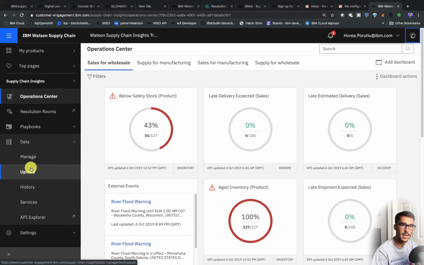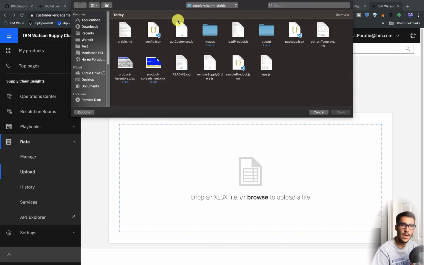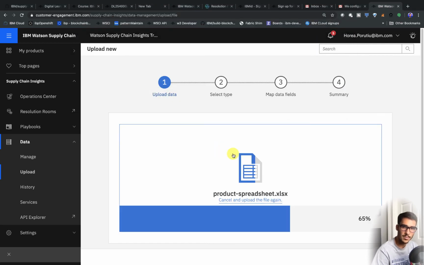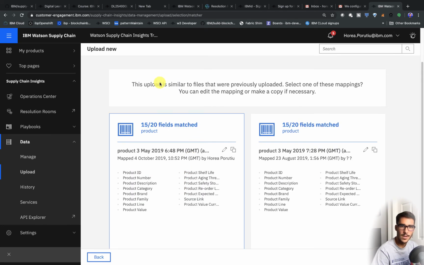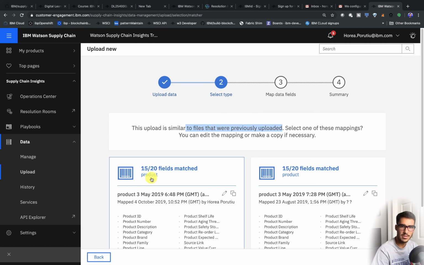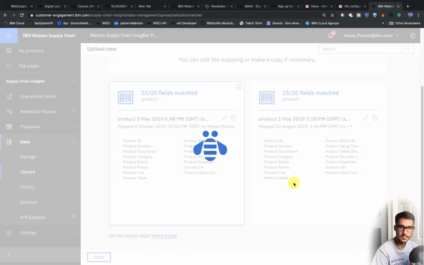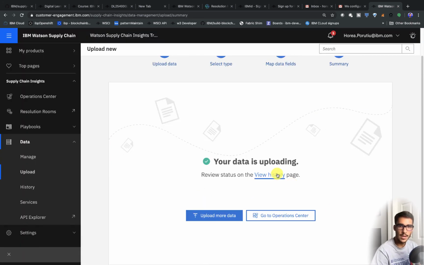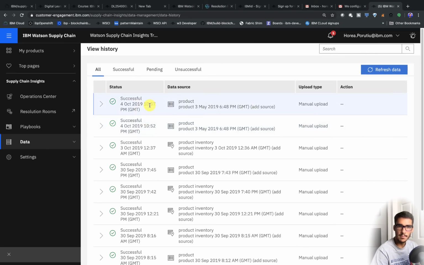That's just some dummy data, but you'll see how easy it is to upload the data into the platform. So we'll click Browse, and we'll go into Work Directory, Supply Chain Insights, and the product spreadsheet we just modified. We'll click Next now, and then it'll say something like, this upload is similar to files that were previously uploaded. I'm just going to go ahead and click this one. That's fine for now. It is a product, so we'll click Yes. And let's go ahead and click on View History. And if we refresh the data, you'll see it's 57 p.m., so that's just right now. So we see it was successfully uploaded.